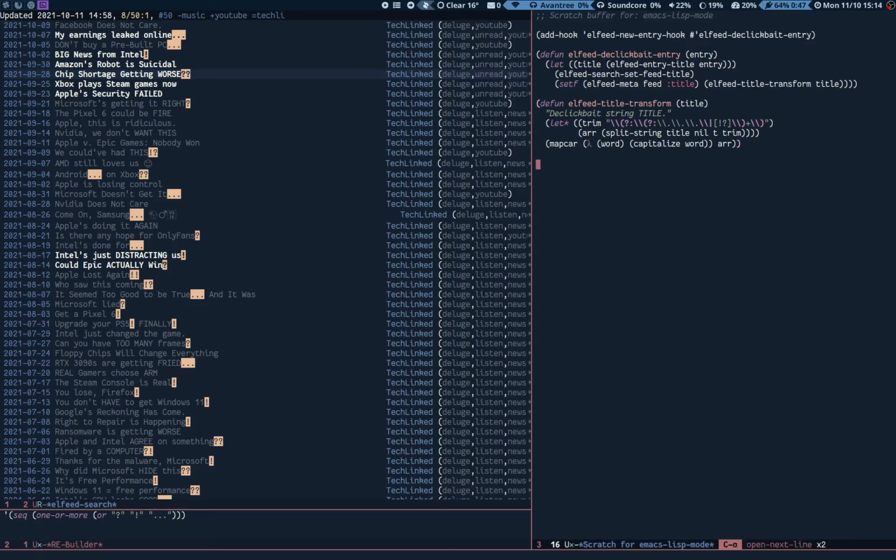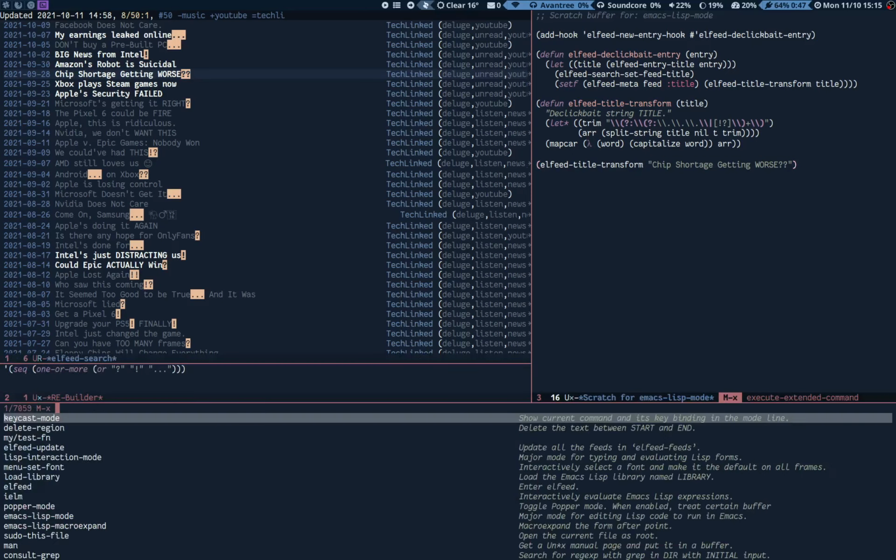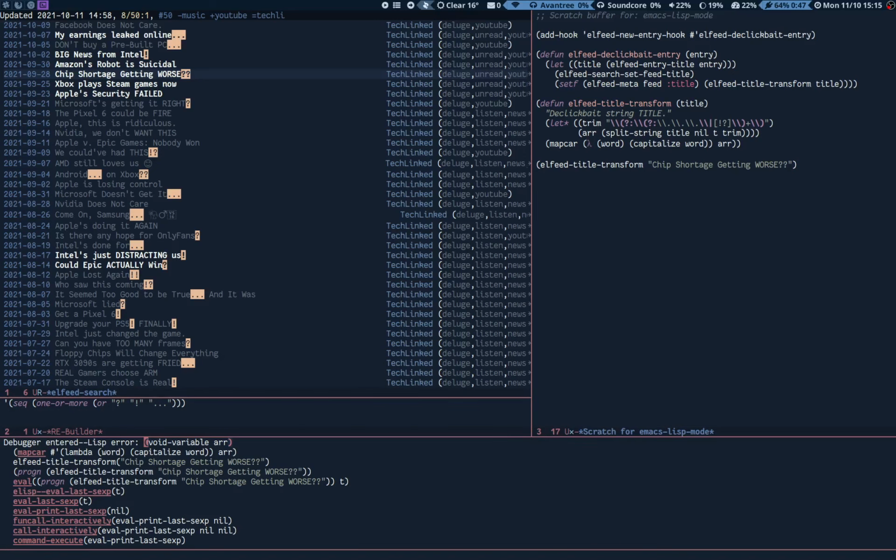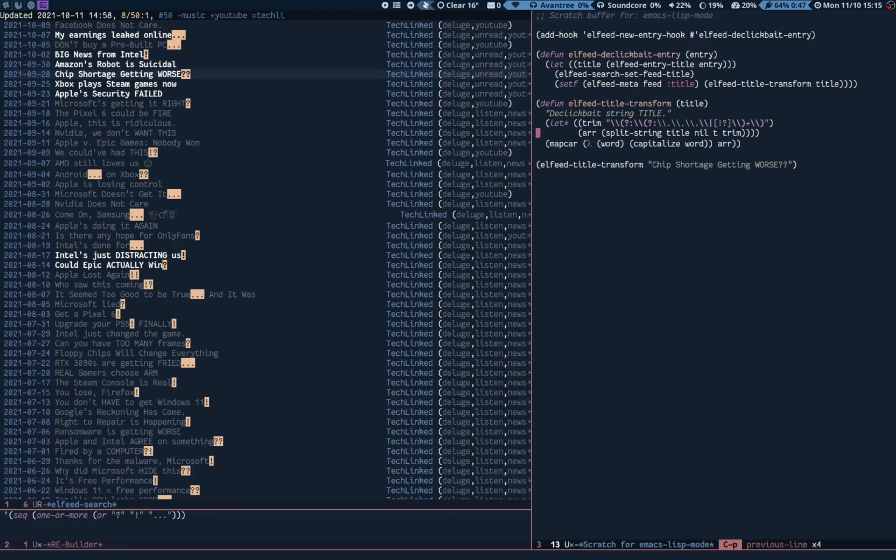Let's take a look at, let's give it a sample title. For example, this one. This one looks appropriately terrible. Okay, let's switch to Lisp interaction mode. Void variable array. Did I? Oh yes, I did not include it in the let clause. Alright. Chip shortage getting and worse. Question marks are gone and this is looking less clickbaity. Perfect. Only we don't need an array, we need a string.